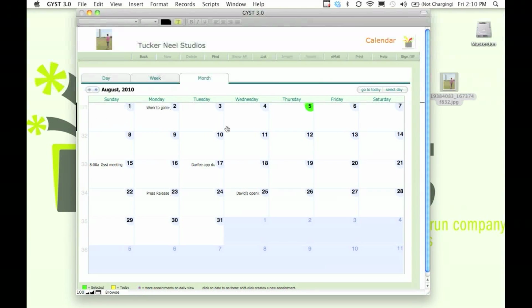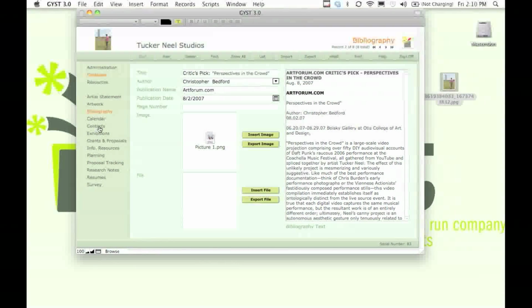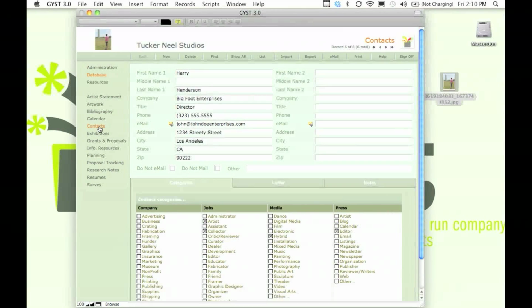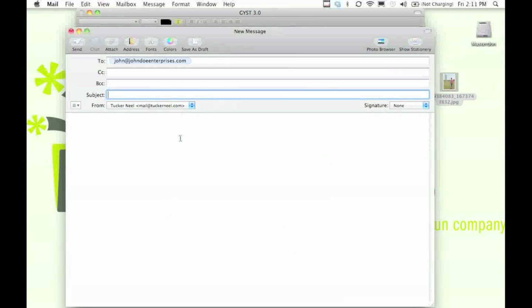The calendar is a pretty self-explanatory calendar for you to keep track of due dates and important events. The contact section is where you're going to keep track of all of your contacts. It's very helpful for doing your own PR and marketing. As you can see, it's the standard information for each person. Again, the email link works.